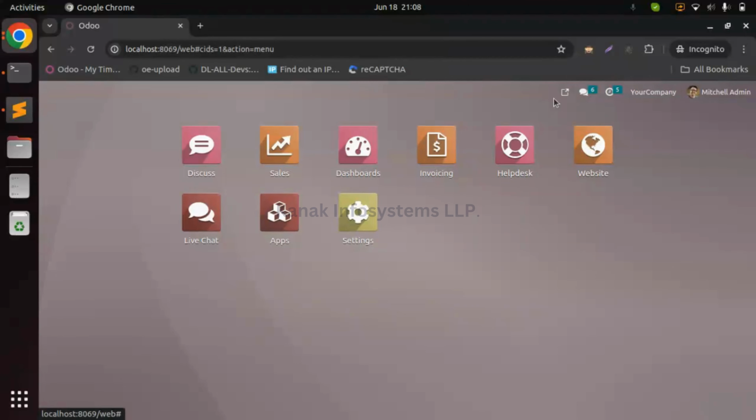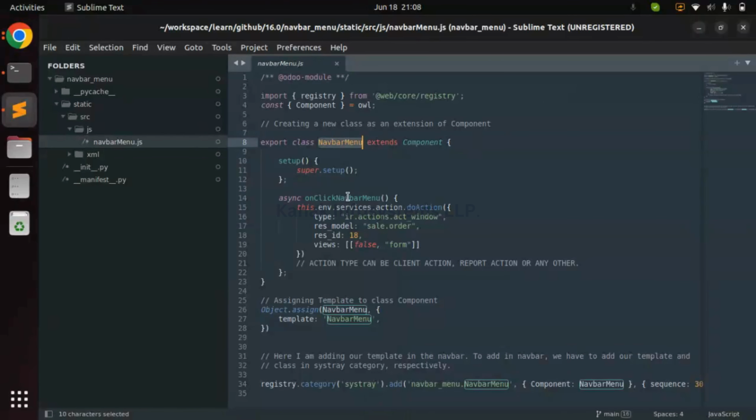So on the click of this particular icon, I have attached a particular function which is onClickNavbarMenu, and in this function I am calling this.env.services.action.doAction, and in this I have created a new custom Python action which is of type ir.actions.act_window. I am mainly opening the sale order form view of the ID of 18.